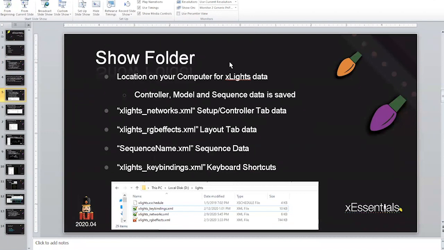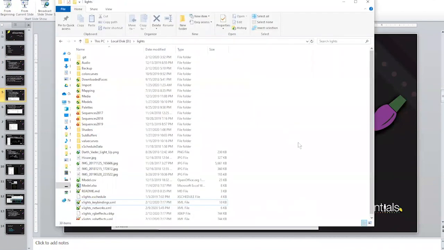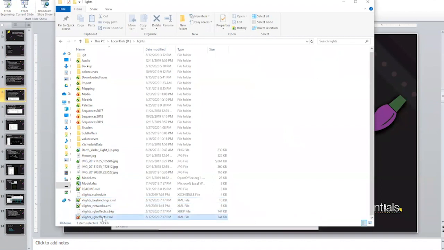So I just want to kind of show my basic show folder. It's probably a little complicated for some, but in here you have your RGB effects and your networks and your key bindings. These are files that determine how things are set up in the networks tab or in the setup tab and the layout tab. So they're pretty crucial. And then I just have subfolders for different things.